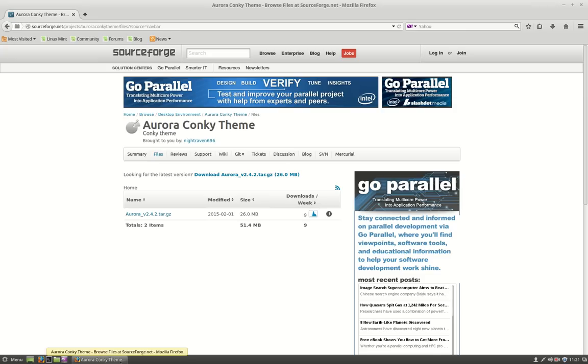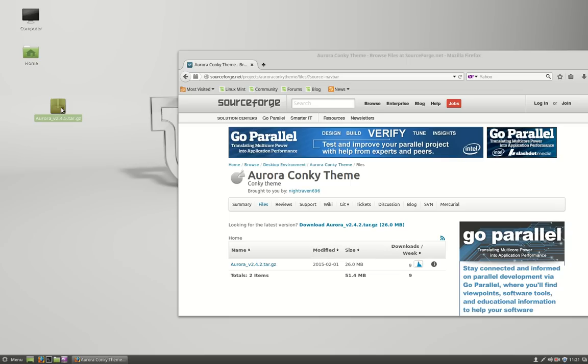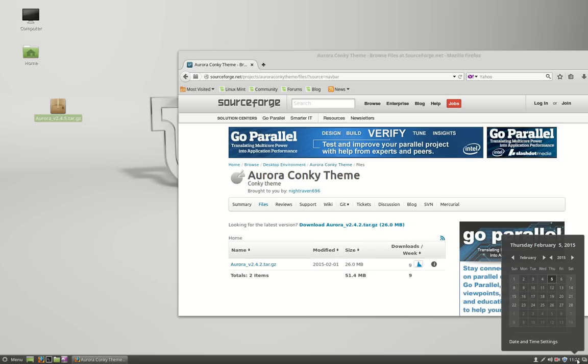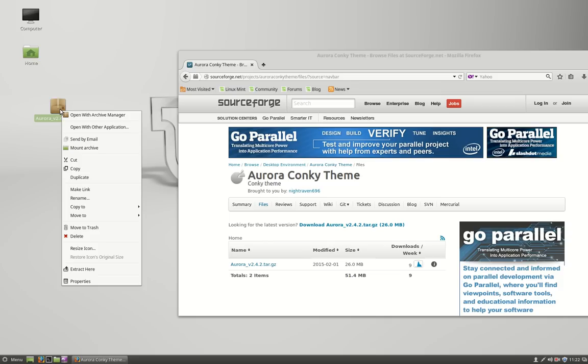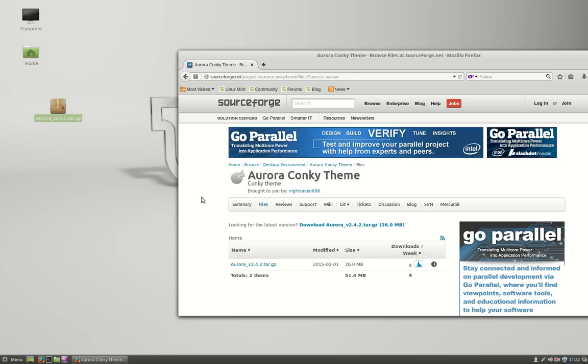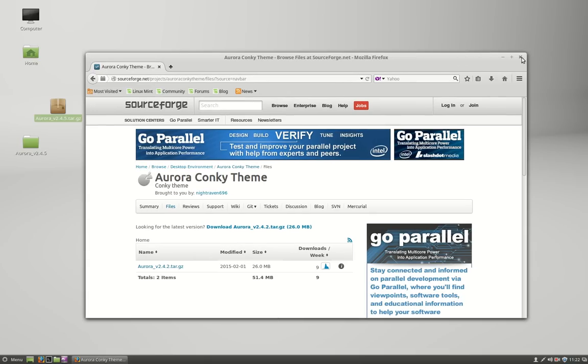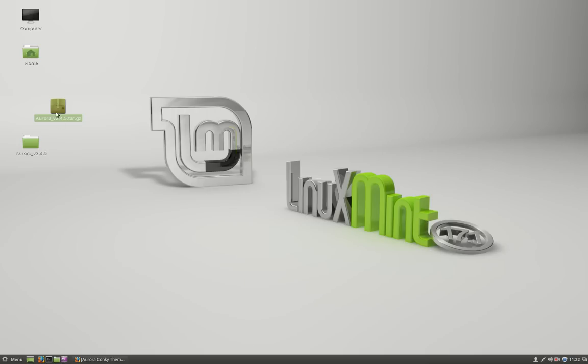Let's say I have downloaded it from SourceForge, the latest version, which is Aurora version 2.4.5, speaking on the 5th of February 2015. Probably other versions will follow. So what do you do? You extract it here and you find yourself with, let's minimize it, so this can go in the dustbin, and this is the one you need.